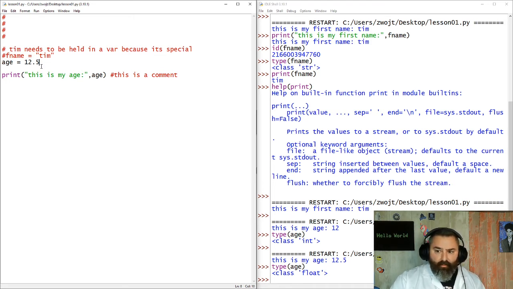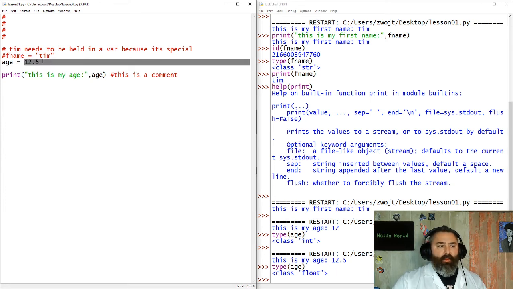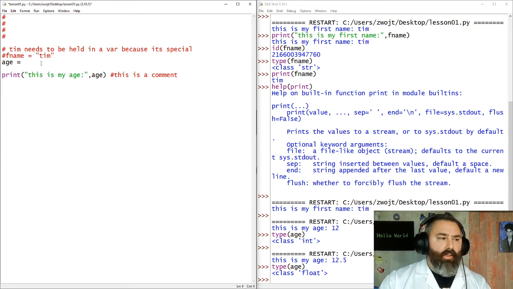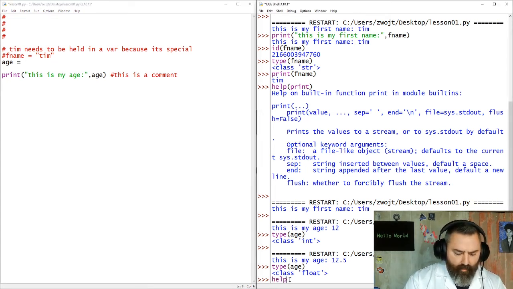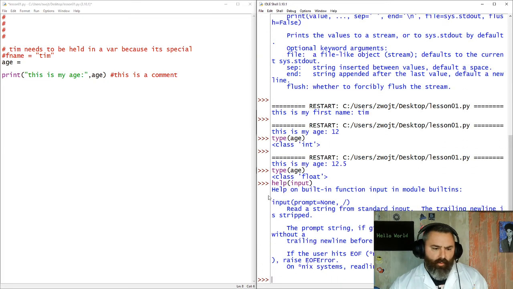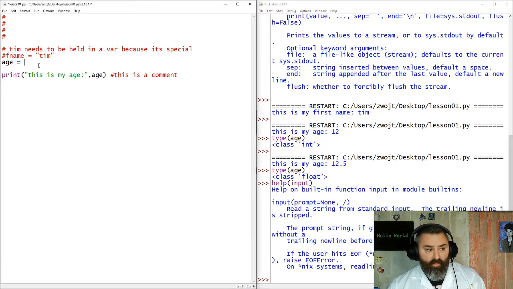Well, let's get some input. Now we could leave this variable right there. We could leave age. And there's a command called input. Let's get some self-help on that. Help, input. Okay, input. Let's see, it's prompts. Default's none. It reads a string from standard input. Cool. So we're going to use that.